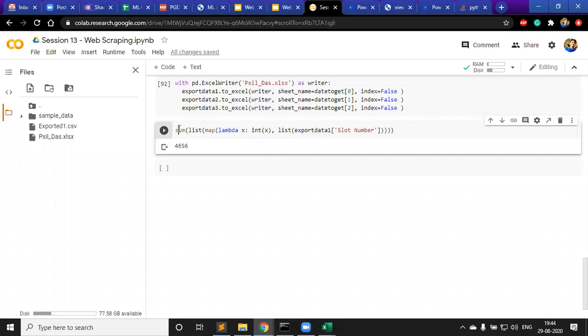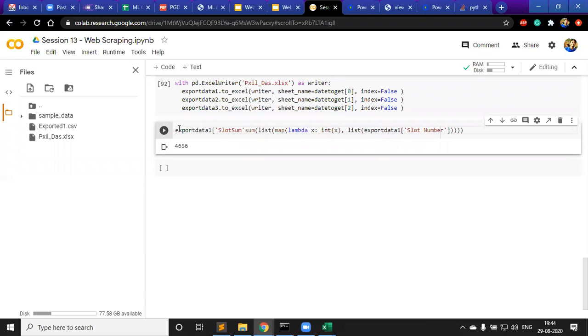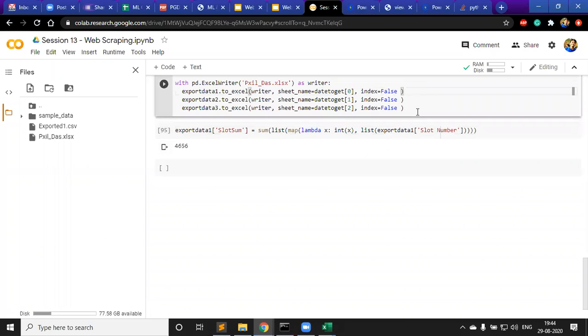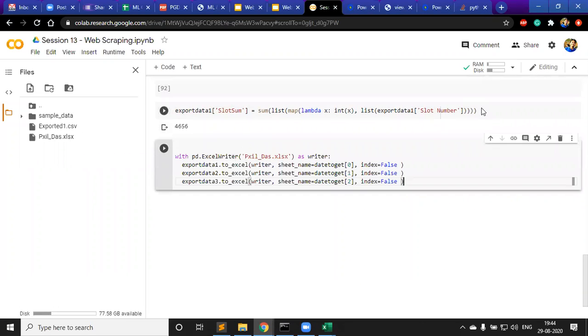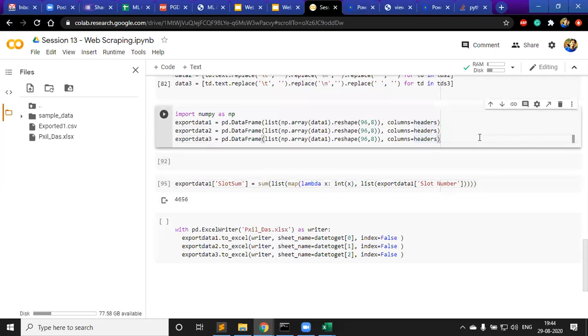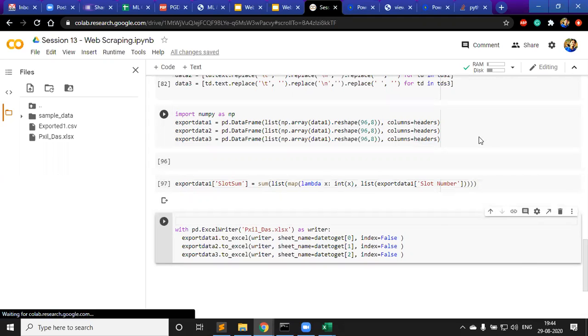And then I can assign it to another variable. I could just say export data one, and then something like slot sum, another one like this, and pass it this one. What would happen if I did not do this here, but did it here? What would happen now is that I'll just do this, and this, and this, right?